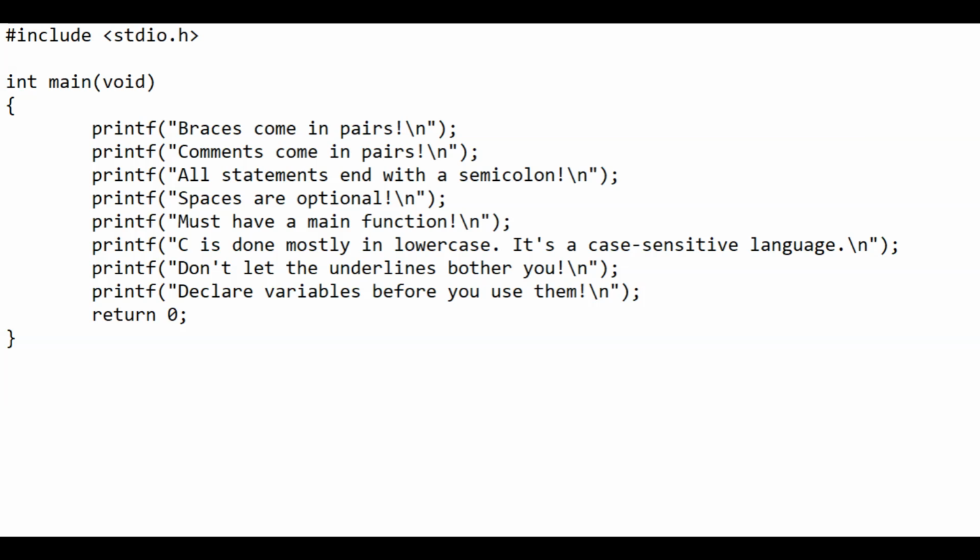Each printf function displays a string of text to the screen. The text is enclosed in double quotes. This is a new line character, which moves the cursor to the next line after printing. Each statement ends with a semicolon, which is how the C compiler knows when one statement ends and another begins.